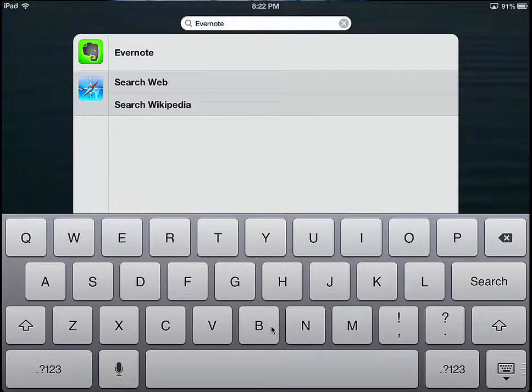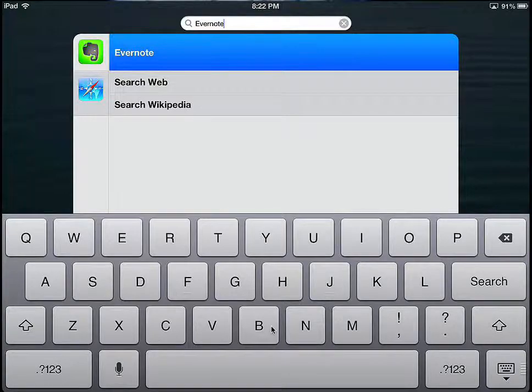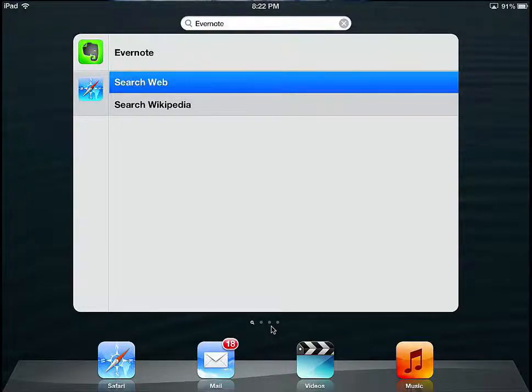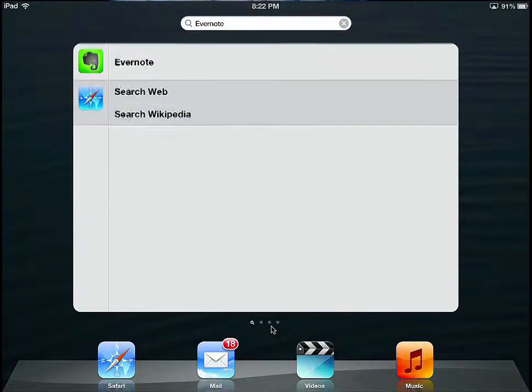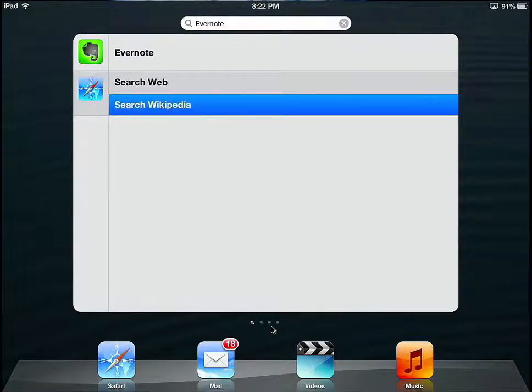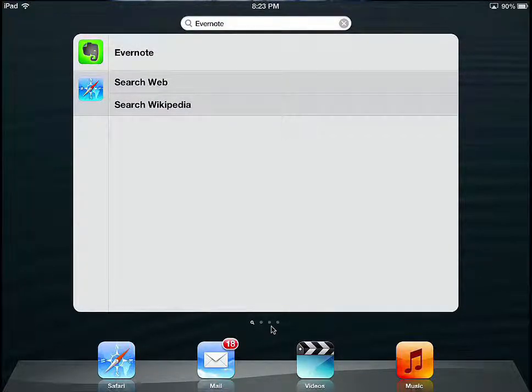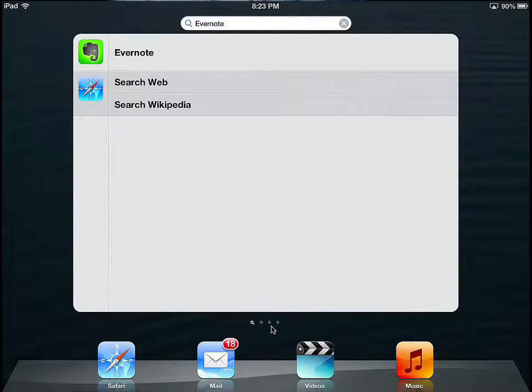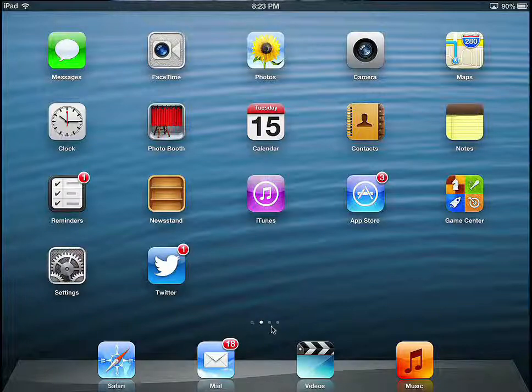And if I type in Evernote, it gives me some options here. If I tap Evernote, it will actually open the Evernote program. If I tap Search Web, it'll search the internet using my preferred search engine. If I tap Search Wikipedia, it'll search Wikipedia for that Evernote word and display, hopefully, a definition. And all I have to do is slide back to the right and back to my home screen. I can get to that search screen also by tapping once on my home button, and it takes me to the search screen. If I tap my home button again, it takes me back to my home screen. So that's two different ways we can get to the search screen.